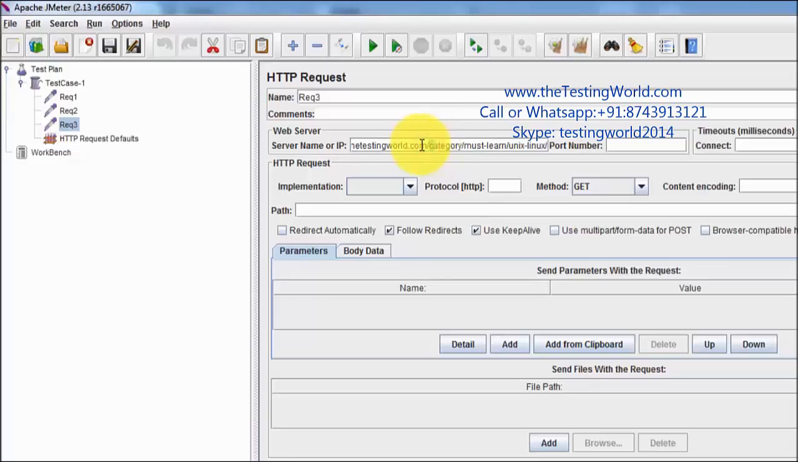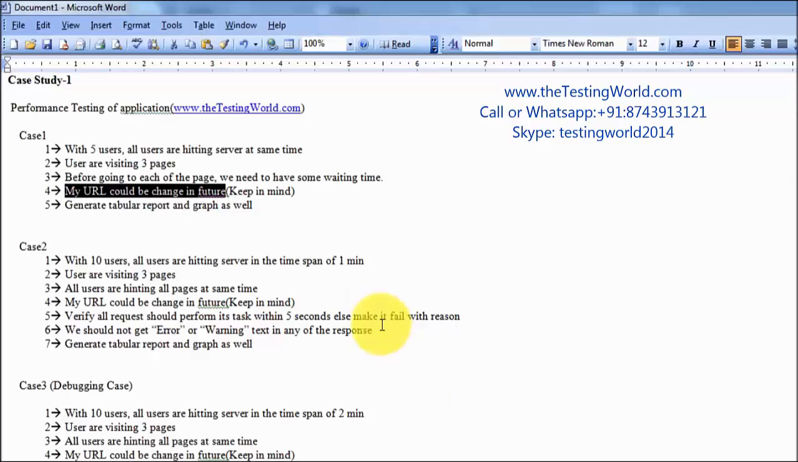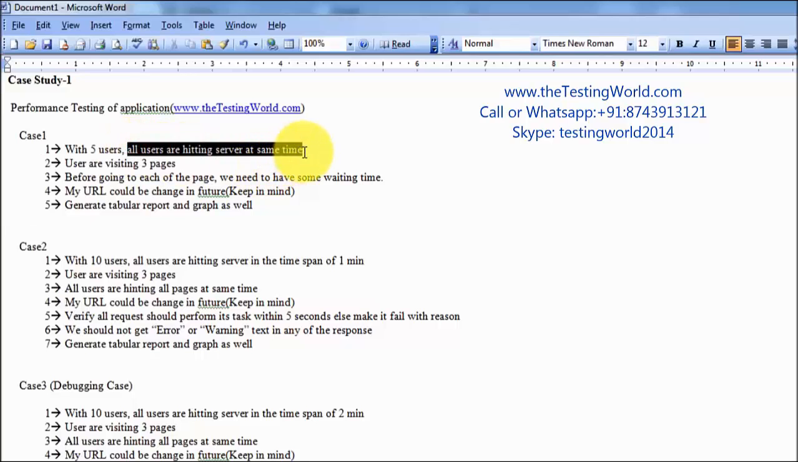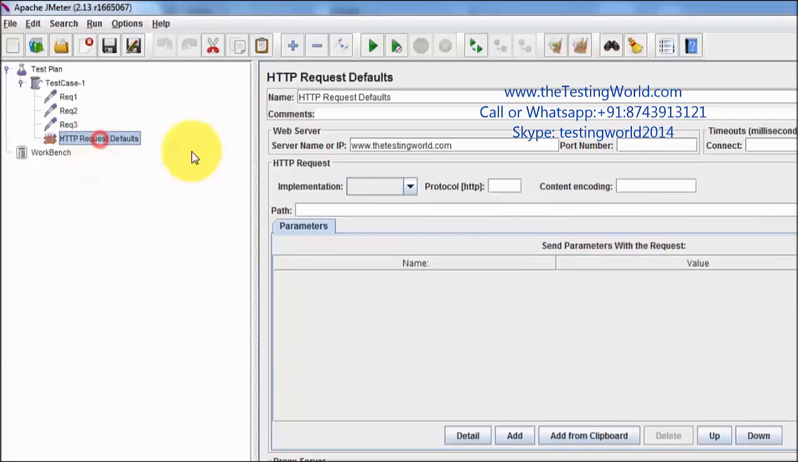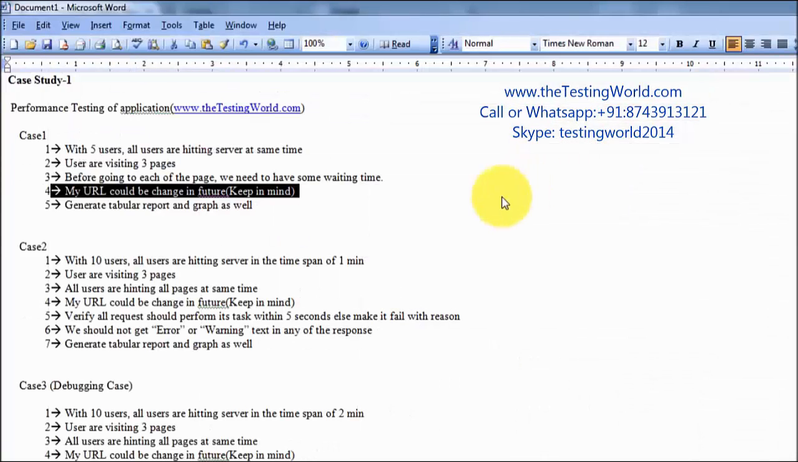In the same way, I'm moving to my request 3, and that is here. So moving to the case study again, here we need to apply 5 users. We have done that, hitting the server at the same time. So we are taking ramp up time of only 1 second. Visiting 3 pages, we have done that. My URL could be changed in future, so we have placed this main URL in HTTP request defaults. So in future, if it gets changed, we can change it in one place only.